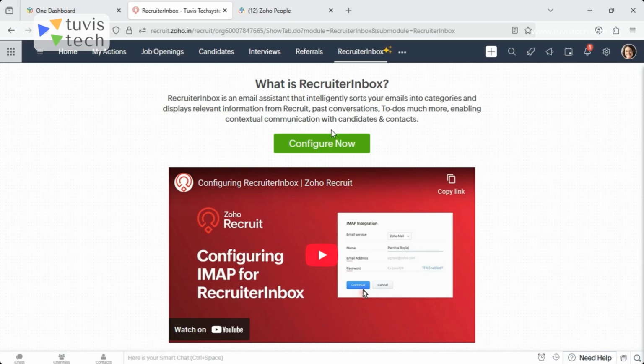So you can configure your recruiter inbox, which means that you can configure your email inbox inside Zoho Recruit to manage all the recruit conversations with different categories of emails from within Zoho Recruit, which can be the contextual communications with the candidates and the contacts.